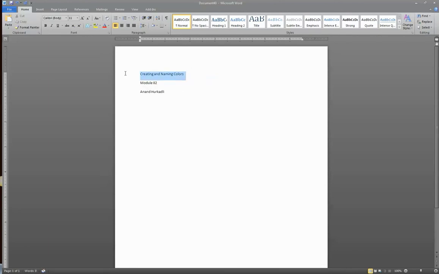And just for the sake of kind of making it a little bit nicer looking, let's just throw some titles on there. Then what we're going to do is we want to create a table that we can lay out all our colors in.